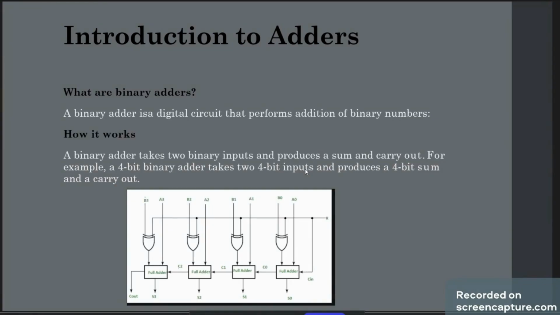Introduction to adders. What are binary adders? A binary adder is a digital circuit that performs addition of binary numbers. A binary adder takes two binary inputs, produces a sum and carry out. For example, a 4-bit binary adder takes two 4-bit inputs and produces a 4-bit sum and a carry out.